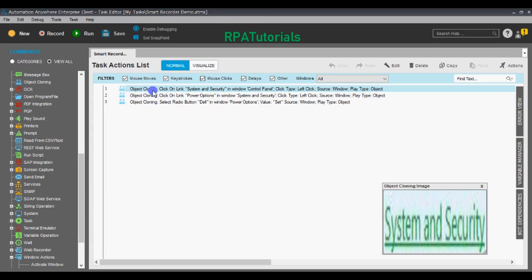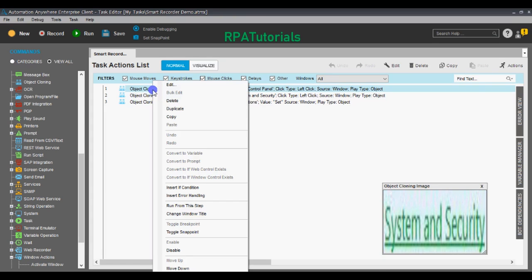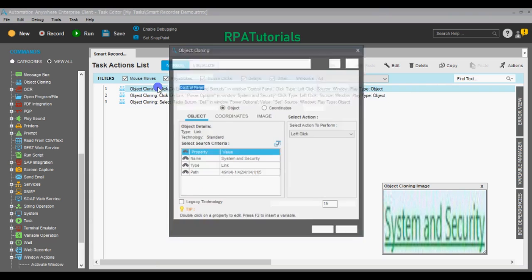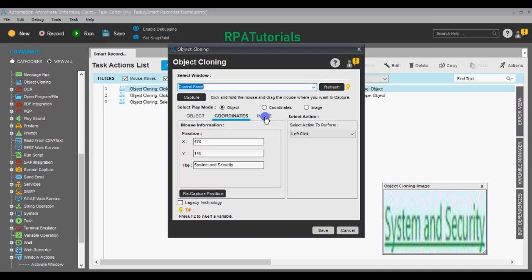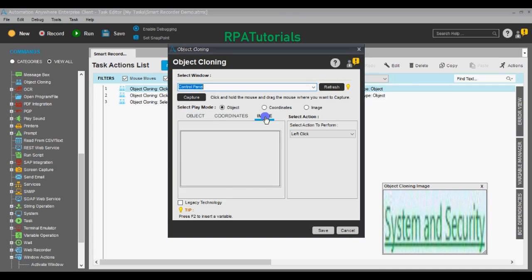Let's deep dive into this command by right clicking one of the lines and selecting Edit. So this is the Object Cloning window. For every click, it captures three things. It captures the object values, it captures the coordinates where the click or the action was performed, and it captures the image of the part of the screen where the action was performed.